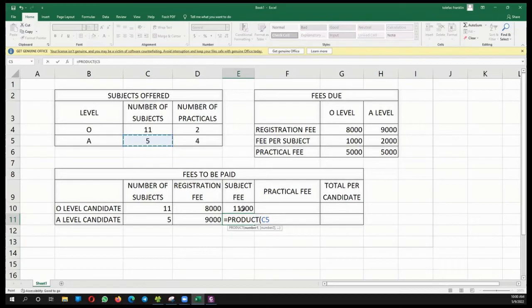So avoid using the number, because some people might come and put product of 5 times 2,000 and things like that. So if one time you change 5 to maybe 4, you will not have that effect. So I have this, and the fee per subject for advanced level is 2,000. Then I close my bracket, enter. So I have this as the A-level candidate subject fee.